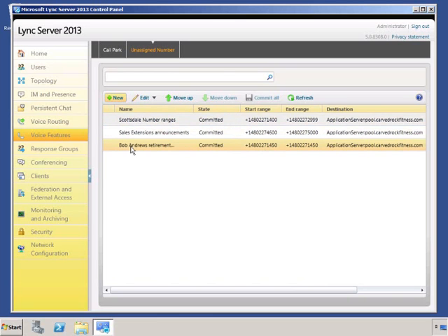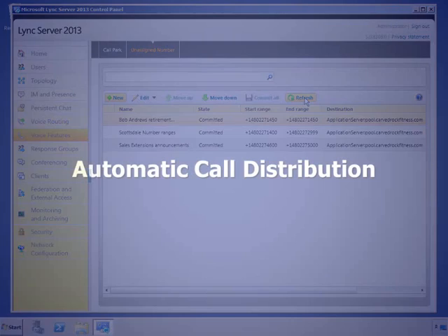number ranges. So what we need to do is take Bob Andrews' retirement announcement and move it up to the top of the list. So now if you were to call Bob Andrews' number, you're going to get his announcement. You're not going to get the announcement for the Scottsdale number ranges. Let's commit all the changes. And we're done with our demonstration. Let's go take a look at automated call distribution.